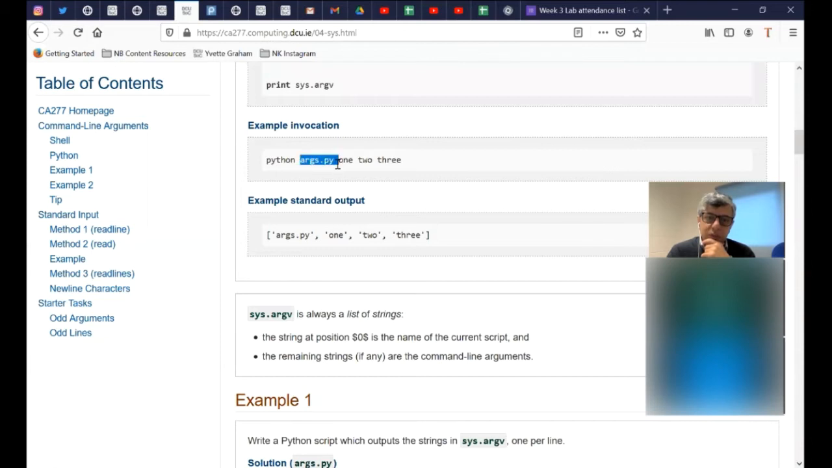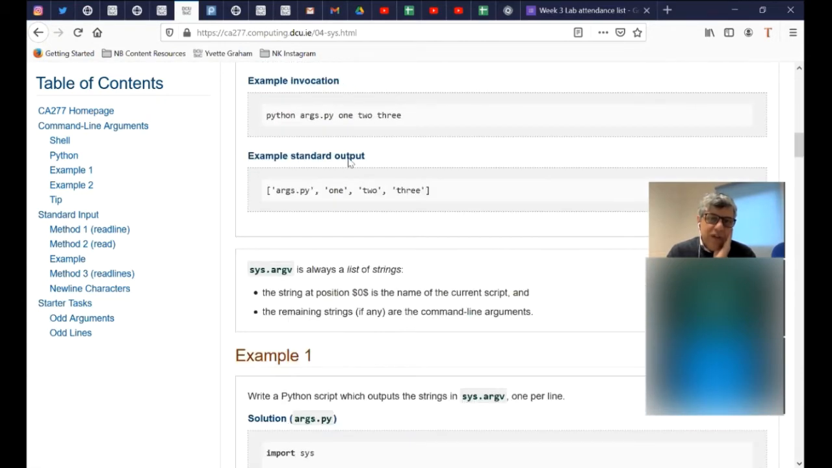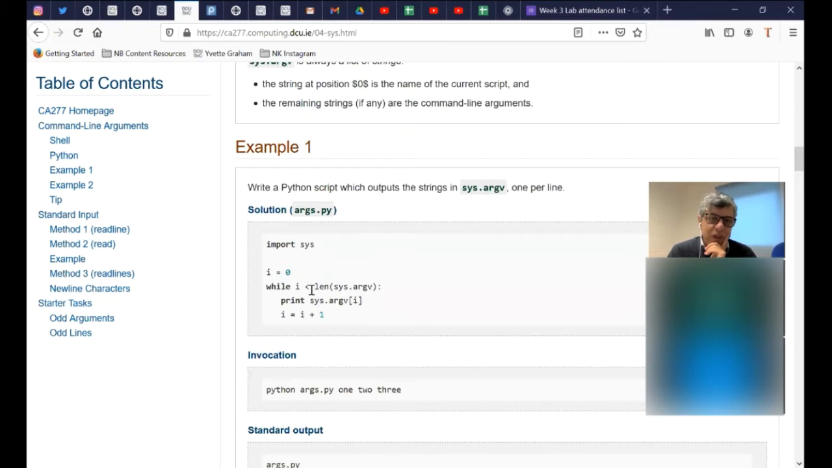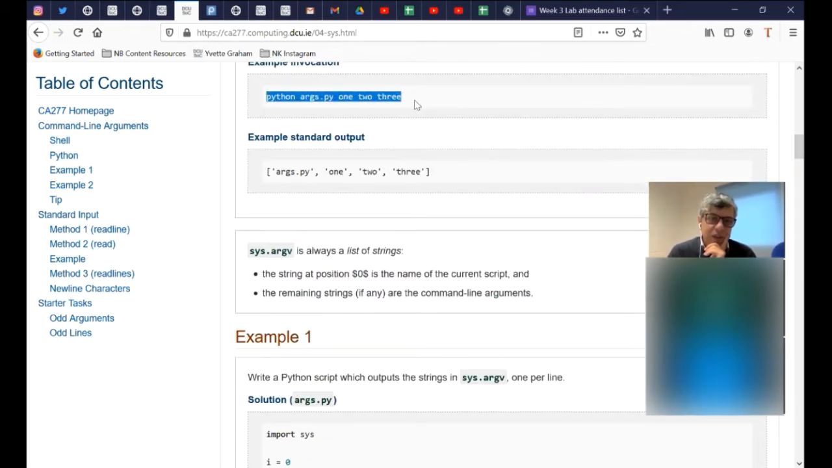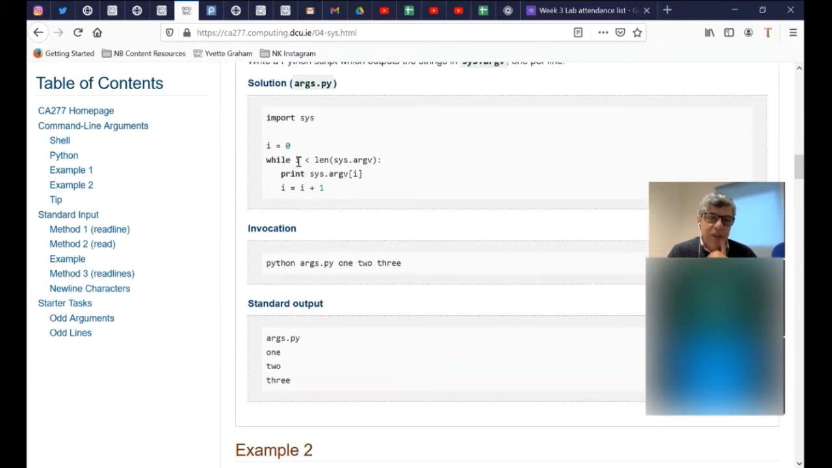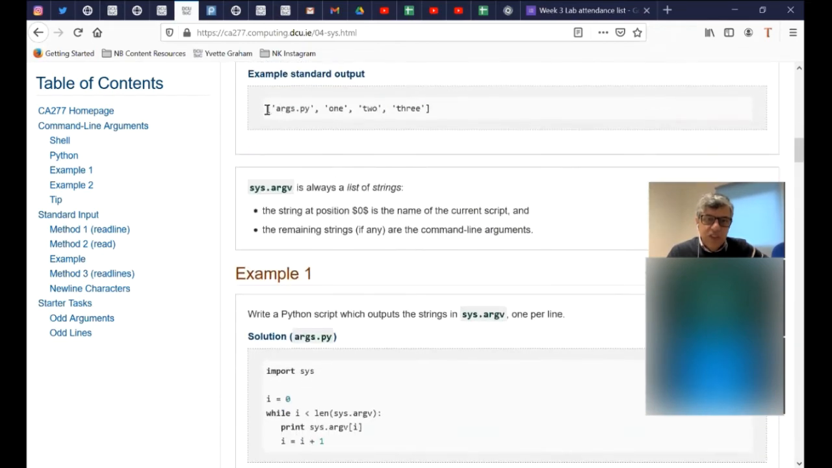What could this script file be? This file could be something like that. I have imported sys at the beginning, and then I have a counter i set to 0. Then I have a while loop: as long as i is less than the length of sys.argv. What does this actually do? argv takes the arguments you pass to the command line. So let's see, then I want to print them. If I run this command line, python args.py 1 2 3, and that's inside the argv, what would happen? This generates all the arguments I have given to the command line. So what does it generate? It generates something like that.